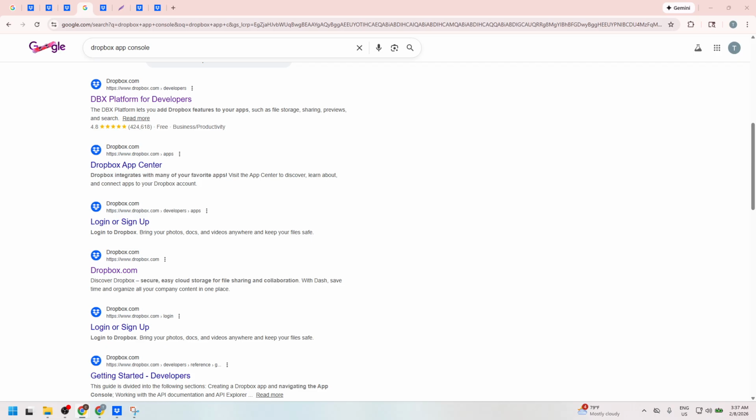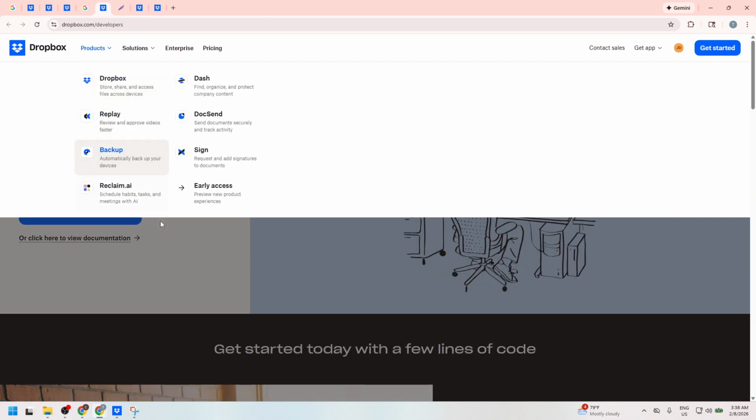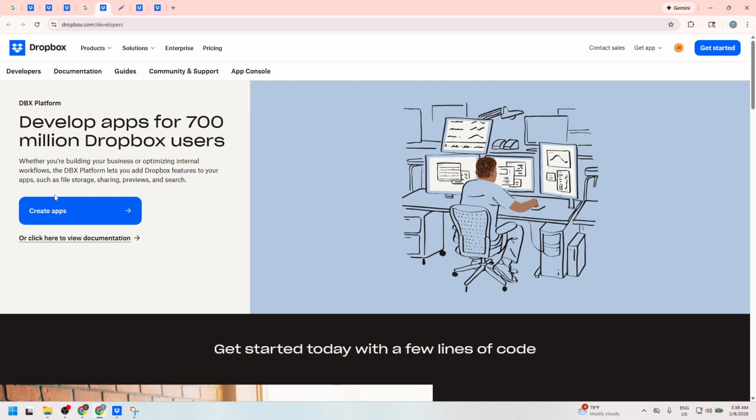You're looking for the official Dropbox developer page. Click the first trusted result to head into the console. If you're prompted to log in, sign into your Dropbox account so you can access the developer tools. On the console page, look for the Create App button and click it.